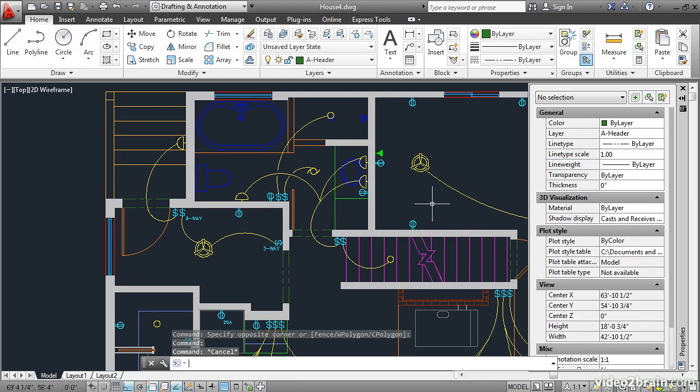You have learned how to load line types into AutoCAD using the line type command, how to change the global line type scale with LT-Scale, and how to override line type and line type scale on selected objects.